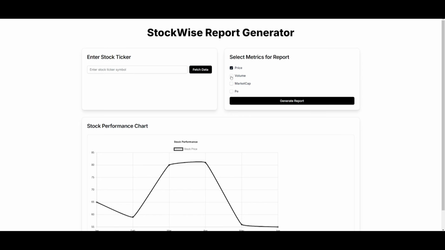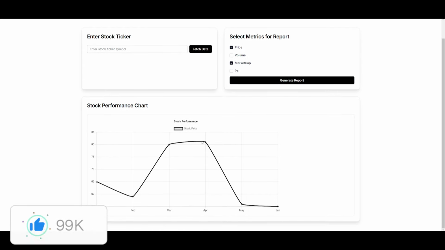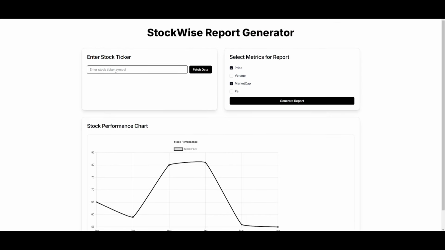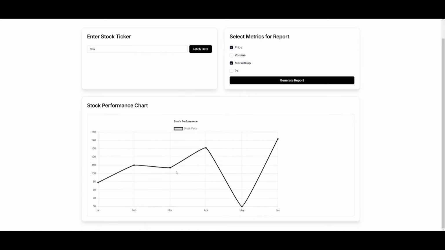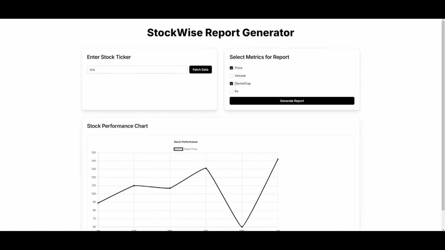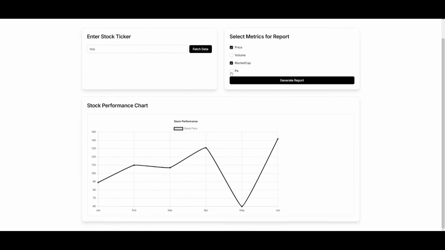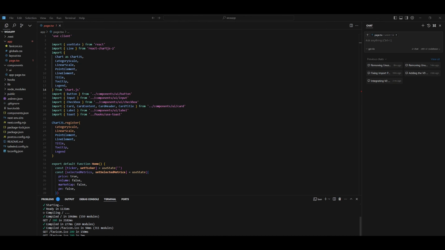This is where you have the ability to select metrics for reports, and you're going to be able to generate the report for the stock. So if we have something like Tesla, TSLA, you can just fetch the data. Obviously, it's not connected to anything, but it's going to fetch the data. It's going to give you analysis on the market cap, as well as the PE ratio, as well as the volume. Now we can configure the backend, and that's by having Composer basically code out everything.